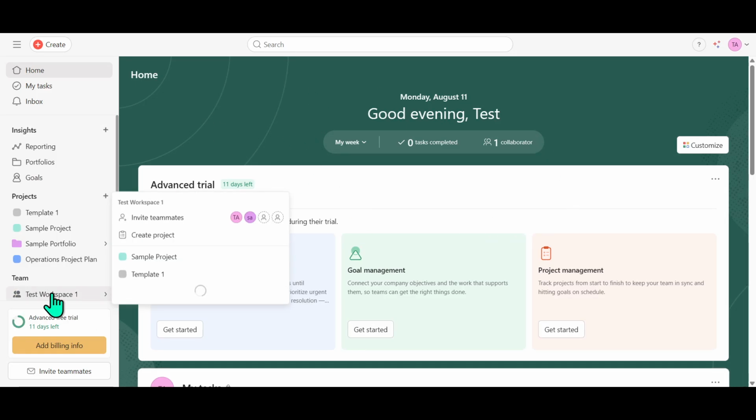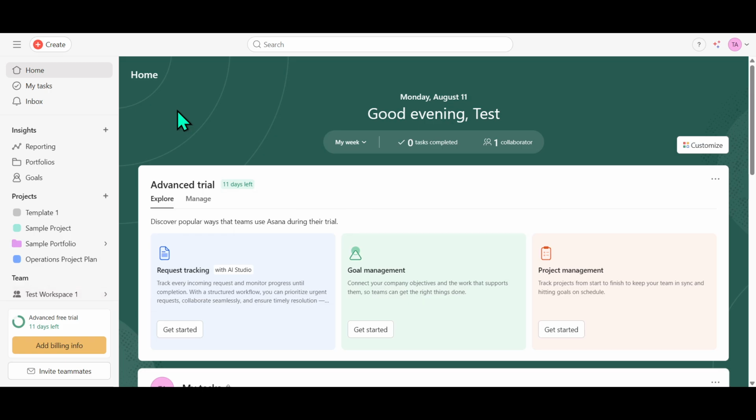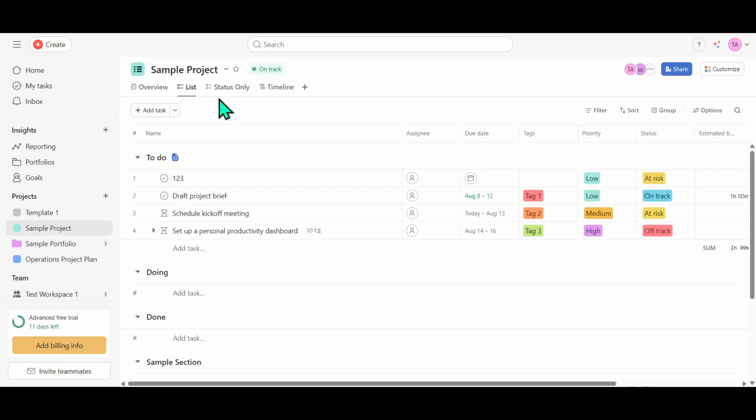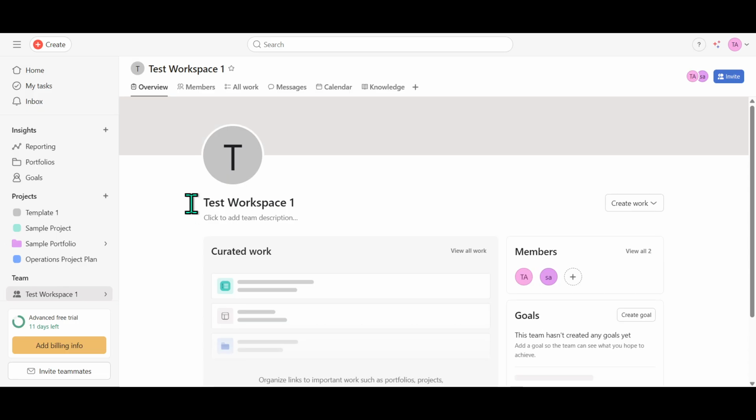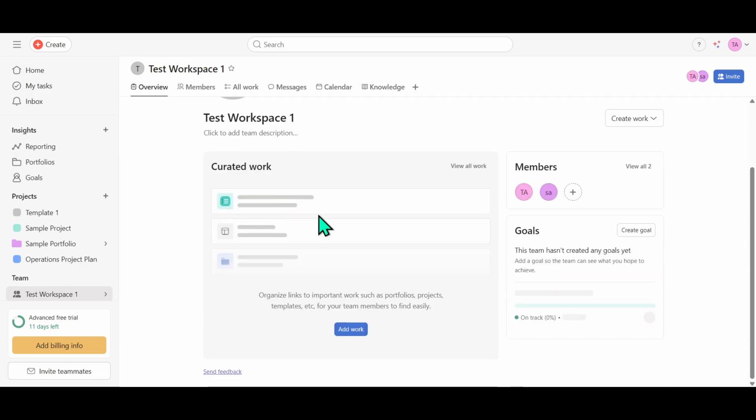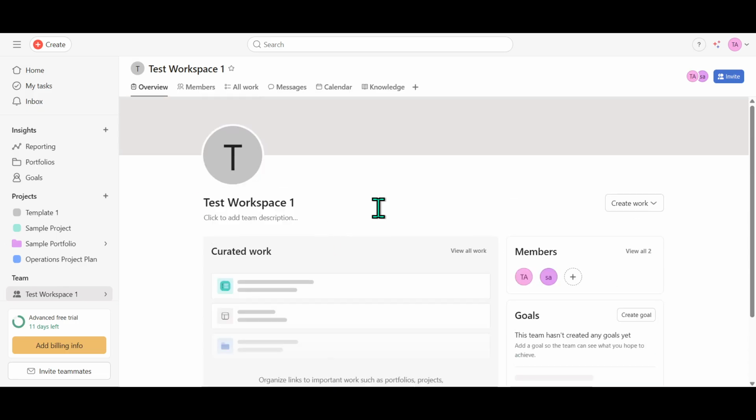And just like that, you're done. You've successfully edited the workspace name in Asana. This change will now be visible to everyone who is part of your workspace, providing a renewed clarity and focus for your team's projects. Remember, it's important to periodically review and update your team workspace settings as your projects evolve. Keeping your workspace organized and accurately labeled can make a big difference in how your team collaborates and communicates.